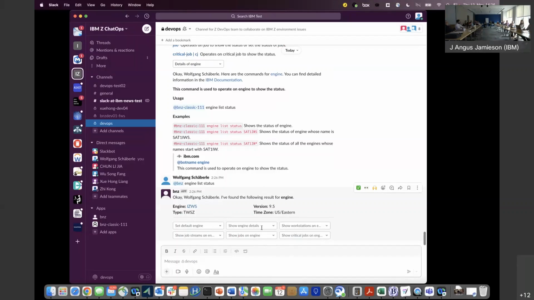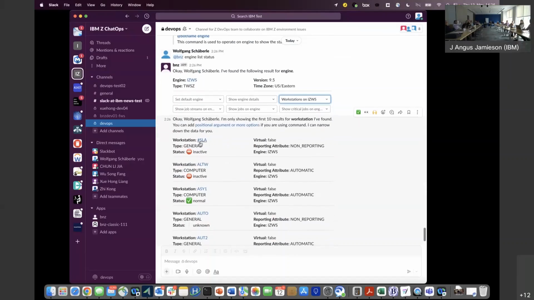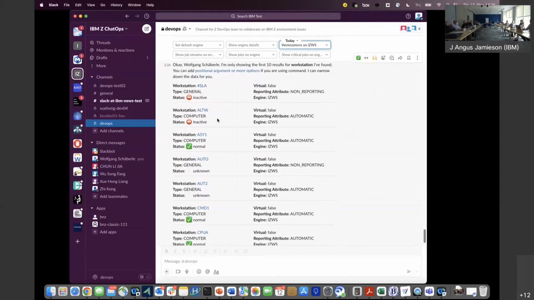So now you could look at the engine details. You could look at workstations on that engine. You could look at job streams, jobs, critical jobs. So for instance, let's start with looking at the workstations. Let's just select that and the chatbot now retrieves the data and displays that directly in the channel. And you can see an overview of the various workstations that are available here, including the main status information.